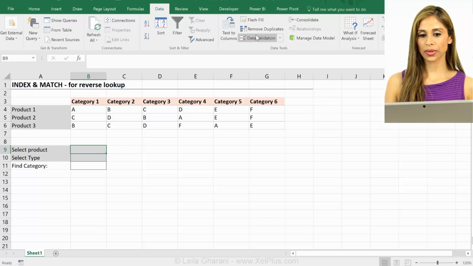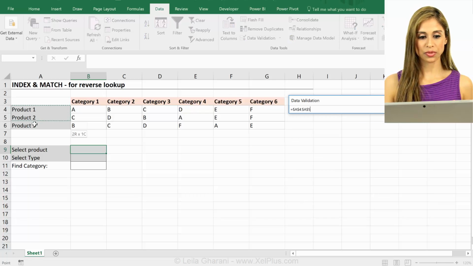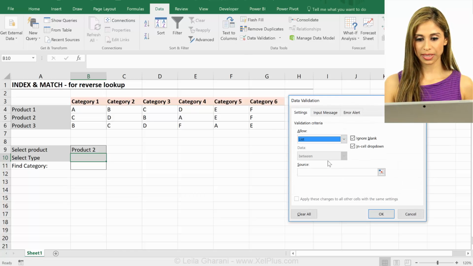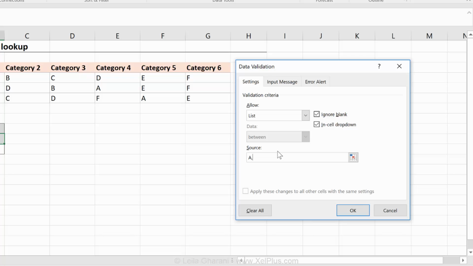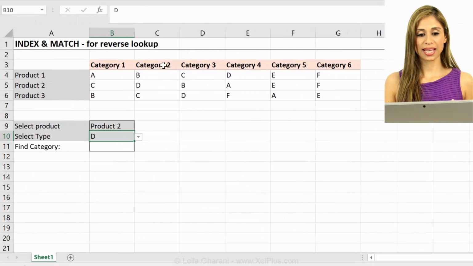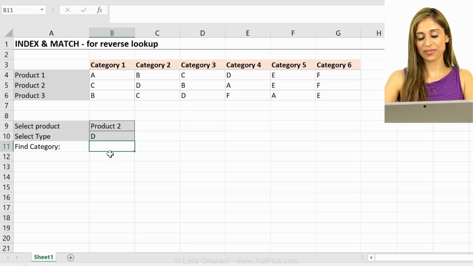First off, let's just quickly go in and insert a data validation. For the products, I'm just going to highlight this. Now for the types, I'm just going to type it in. This is the combination. My answer should be category 2 in this case. But if someone picks product 1 and D, my answer should be category 4. So our challenge is to find that.